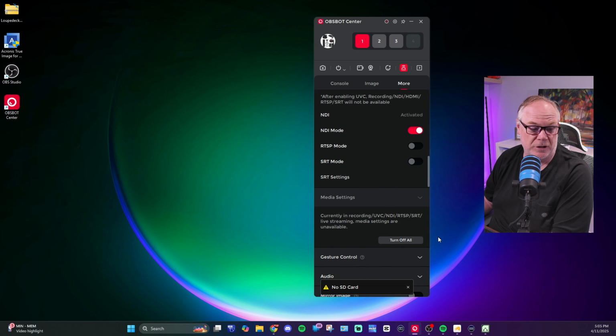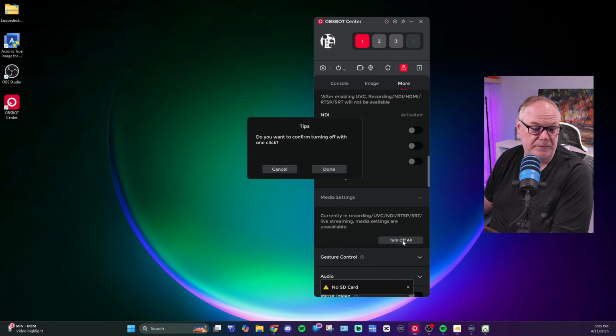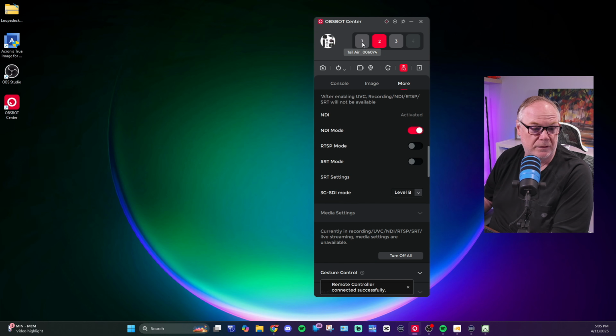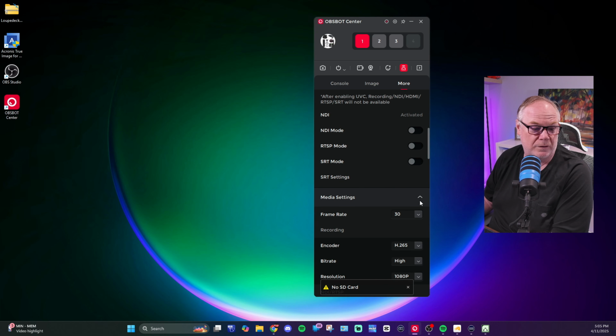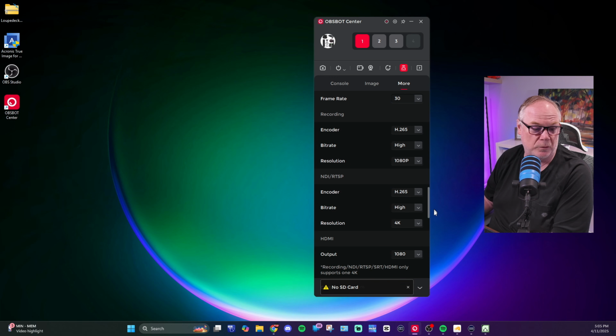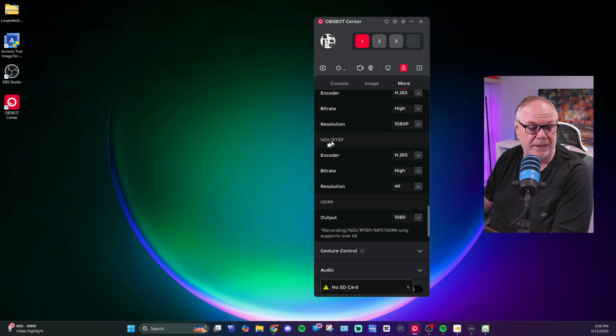Now, there's something you need to know. When NDI is enabled, you cannot change the media settings on it, but I will turn the Tail Air off since we're not using it. And then you can see what the media settings will be for the Tail Air. So once you have media settings available, you can go into NDI and RTSP settings and then select the resolution you want, whether it be 720p, 1080p, or 4K.